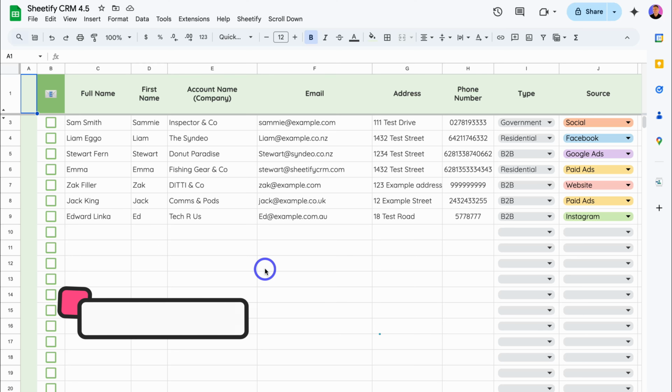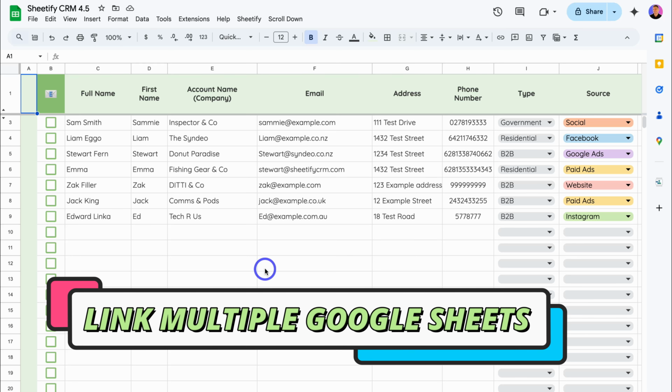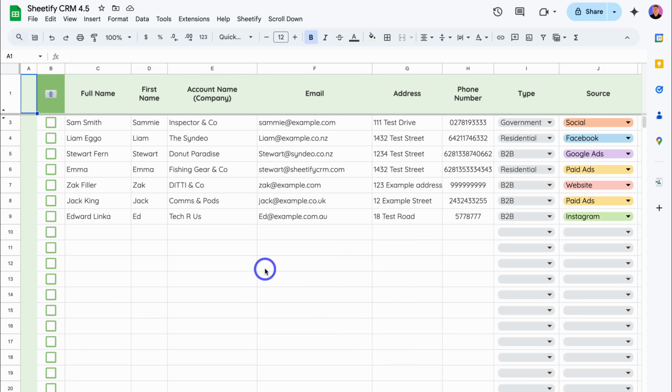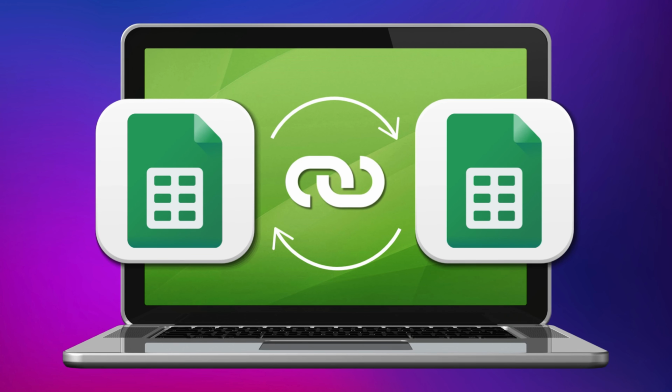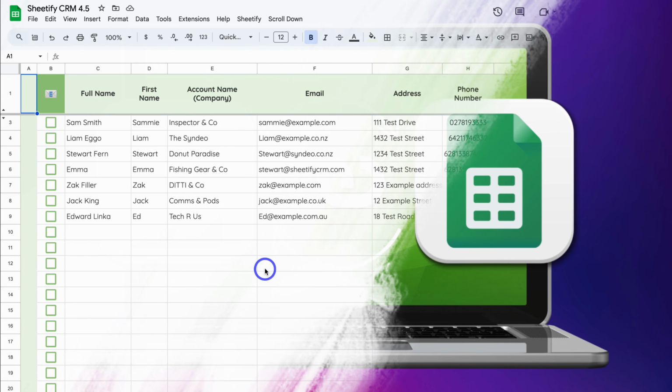Today's focus is on how you can link multiple Google Sheets together. This is if you want to import data from one Google Sheets template to a completely different Google Sheets template or file. This is an important feature function if you run your business with Google Sheets.